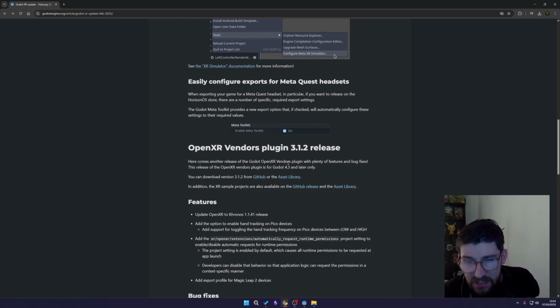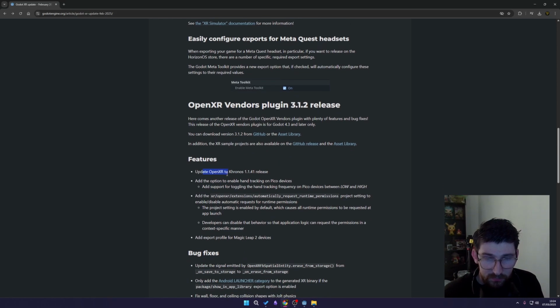Release of the Godot OpenXR Vendors plugin with plenty of features and bug fixes. Oh, for Godot 4.3 and later only. You can download version 3.1.2 from the Godot Asset Library. Nice, perfect. So more stuff for the OpenXR Vendors. Great. So update OpenXR to the Khronos 1.1.41 release. Add the option to enable hand tracking on Pico devices.